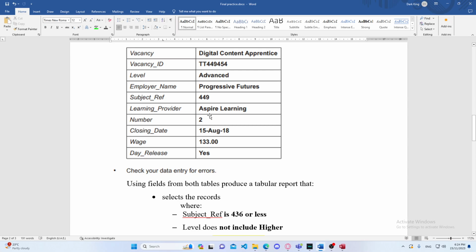The second, you have to check your data entry for errors. How to check? If you receive any error, you read it and check. For example, sometimes they will give you a primary key that already exists in the previous data. So simply you can delete the previous one or change one letter or one number in the previous one, and check if your new record already exists in the data.